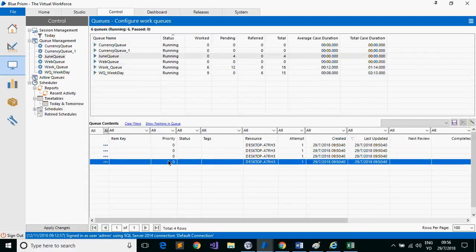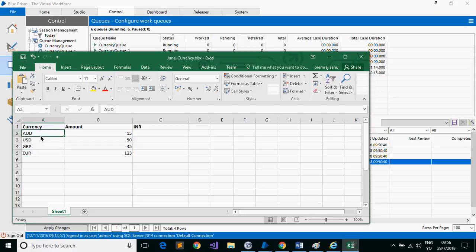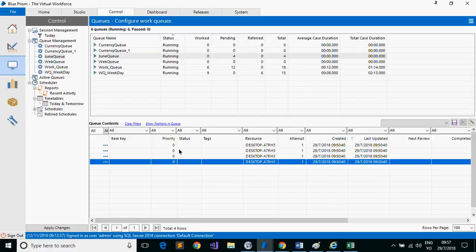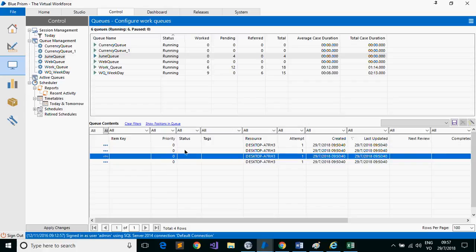So now the priority is 0 for all. It means everyone has the same priority, and if everyone has the same priority, they will be processed the way they came to the queue. So first in, first out will happen. The first one that came to the queue will be executed first, since they all have the same priority.